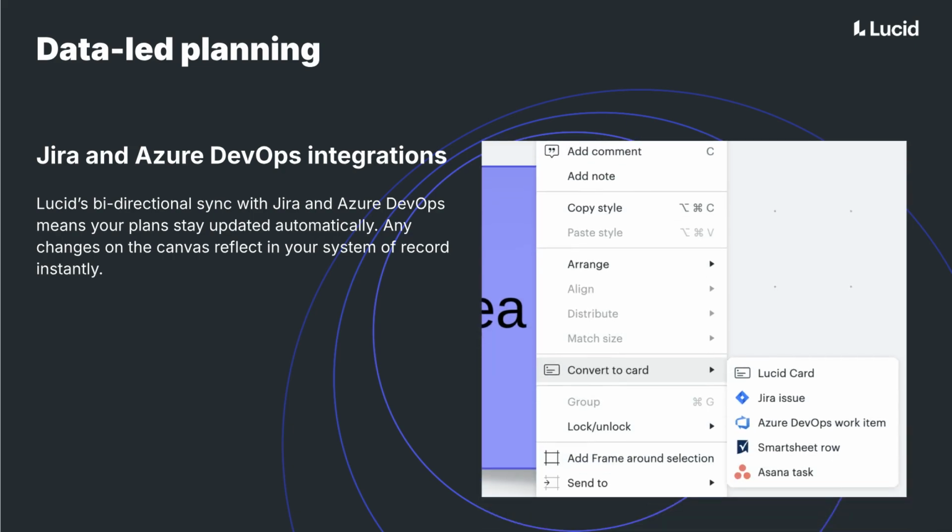Lucid integrates directly with Jira and Azure DevOps. This means your digital sticky notes stay in sync with your backlog, eliminating manual data entry after the event.